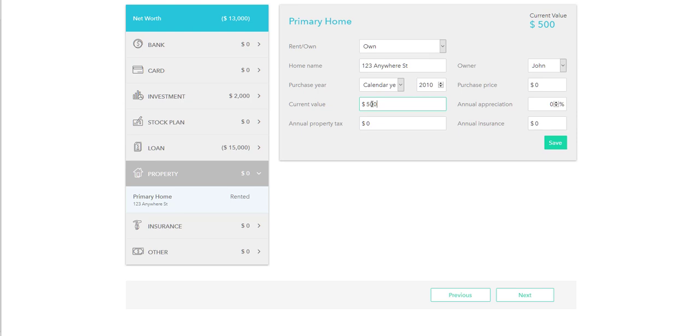Let's say that its current value is $500,000. Let's say that the annual property taxes are $3,500. Remember, you've got to watch out. There are some things that will ask for monthly. There will be some things that will ask for annual. Let's say that the annual insurance is $1,200. Now, what do I like to use for rental properties? I like to use 5% for rental properties and 3% net on personal residences. We can get into why later.